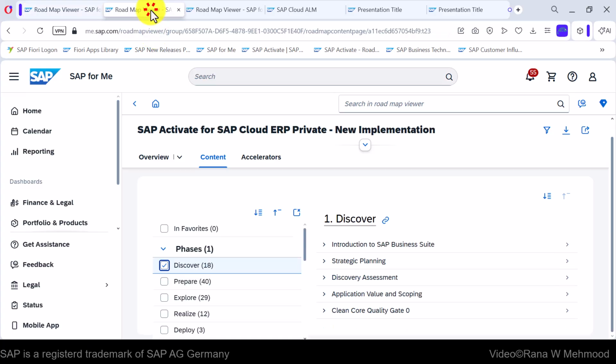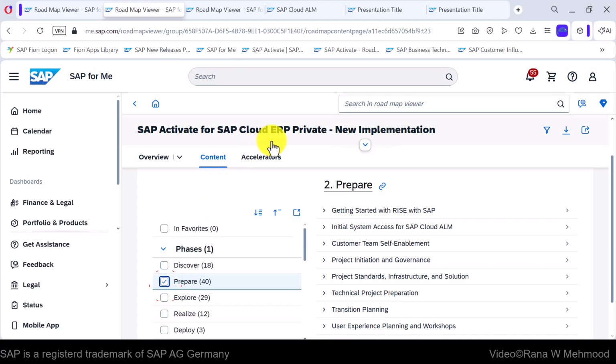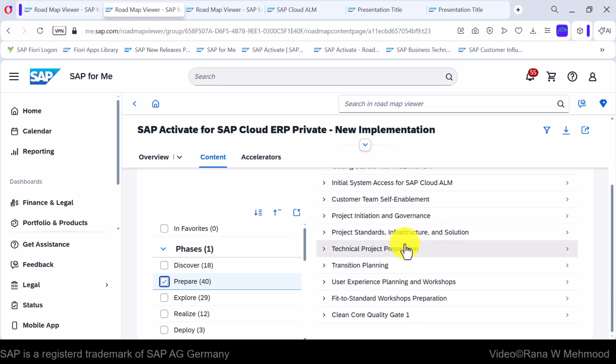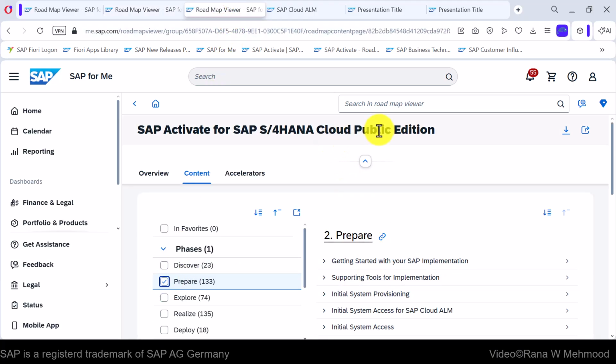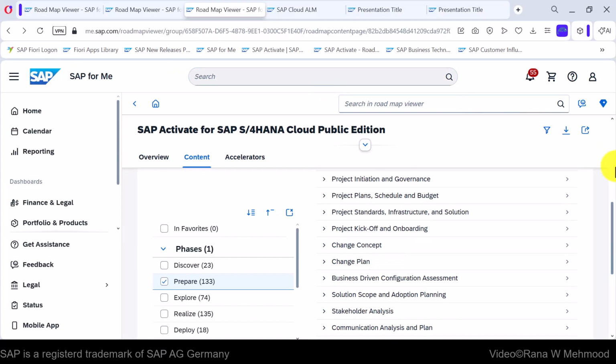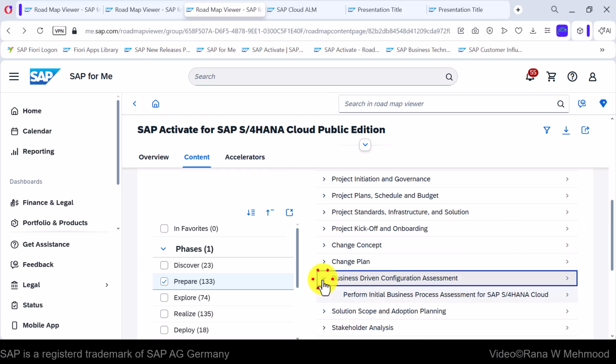Similarly, you can view the tasks and content for prepare phase for SAP Cloud Private. And similarly, you can view the activities for prepare phase in public edition. And as I mentioned in the PowerPoint slide, in public cloud implementations, a business driven configuration assessment questionnaire is completed to define the initial requirements. So we can find it here, business driven configuration assessment. Let's take a look at it.